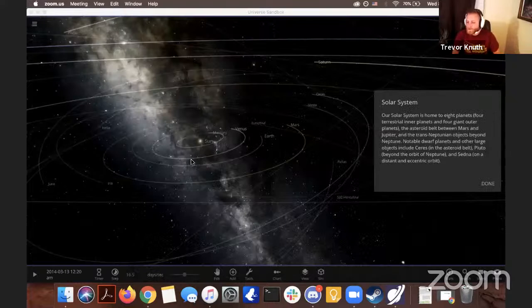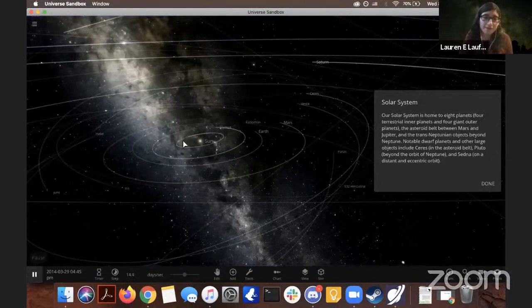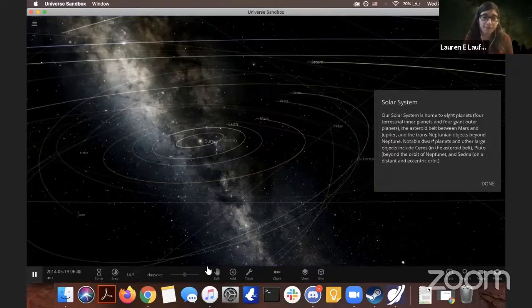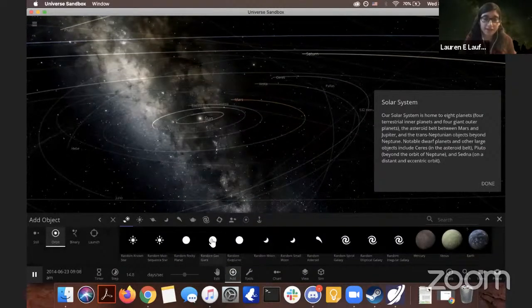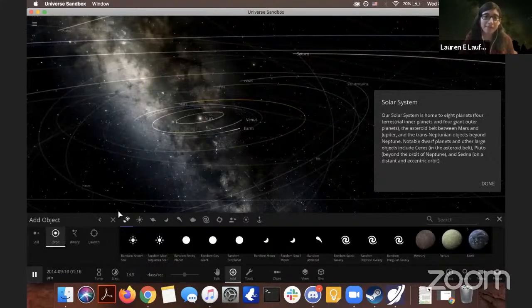I'll share screen. Did that stop share? Okay, I think my screen should be visible now with Universe Sandbox. So this is a program that you can go download. I think it's pretty cheap. I got it for free at a conference, and you can simulate things. So right here is just literally the solar system. You can control the time step, you can add random objects, like I could just add another Earth right here and see how that messes things up.